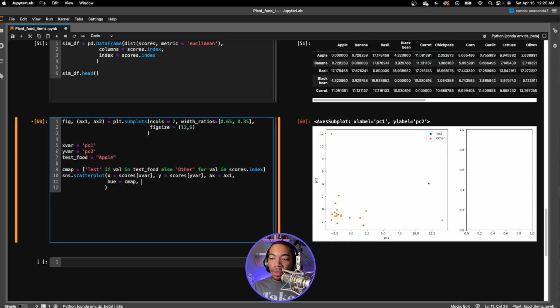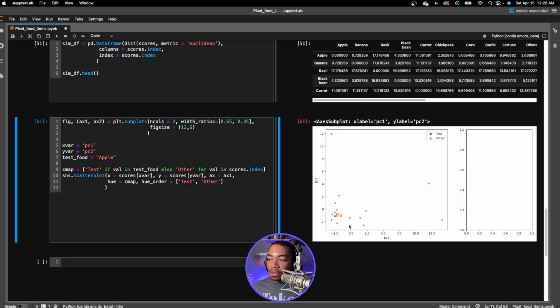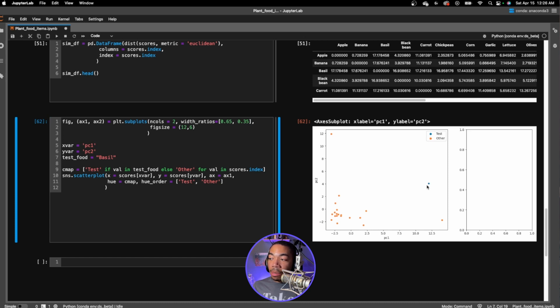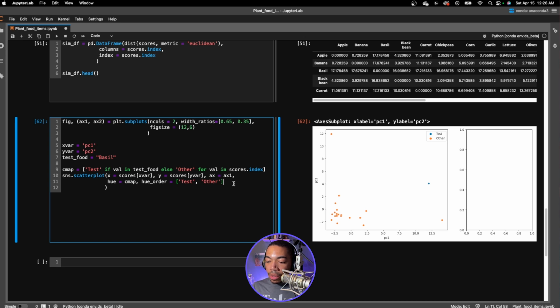So let's lock this color map in using an argument called hue_order, and we can pass in a list that will take advantage of this. So the hue order will always be test, then other. So no matter when test appears in the list, it will always get the first color in the color map, then other will always get the second color. And if we run this, you see that our test color is blue. If we change it to basil, our color map stays the same and our test sample is blue again. So this is what we want. The next thing we will do is also take advantage of size.